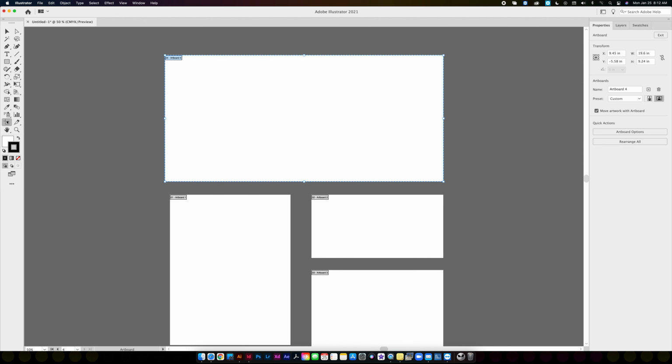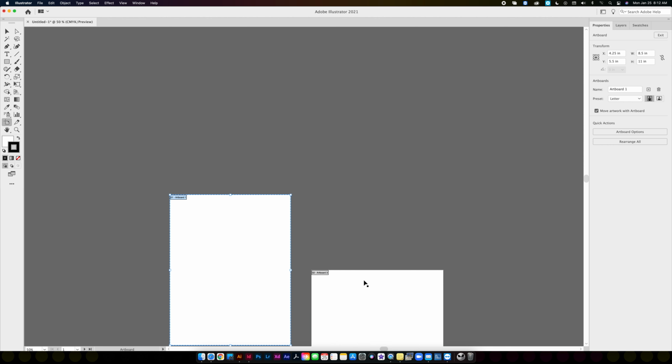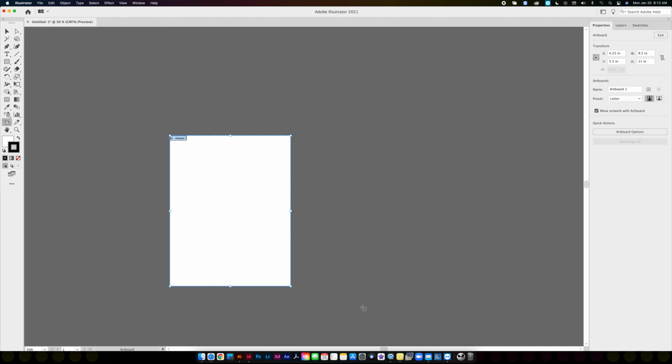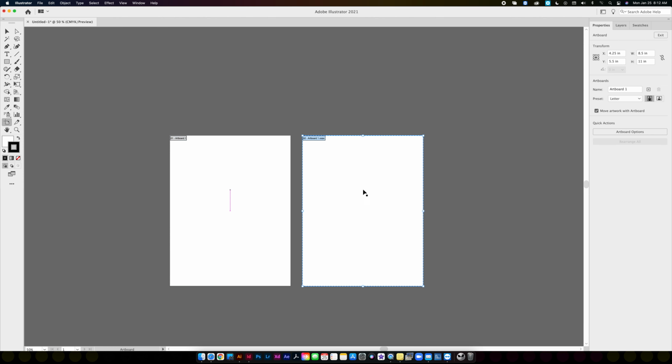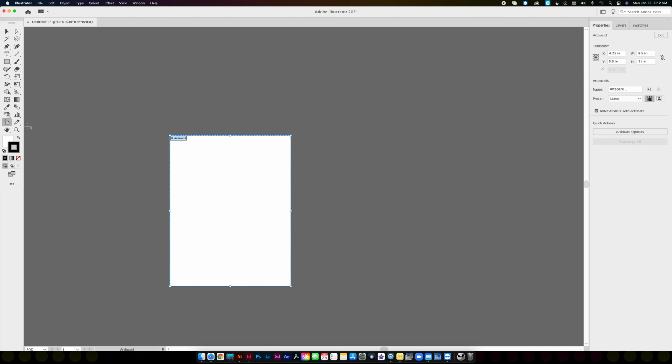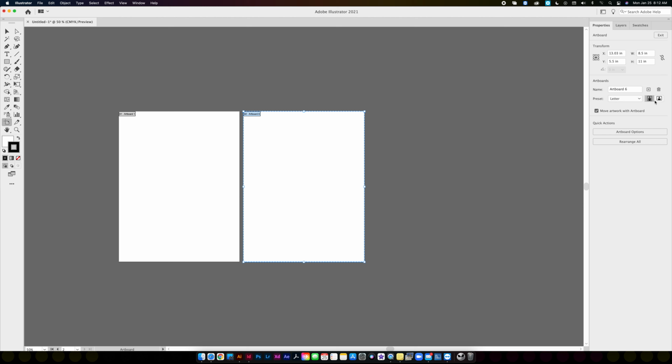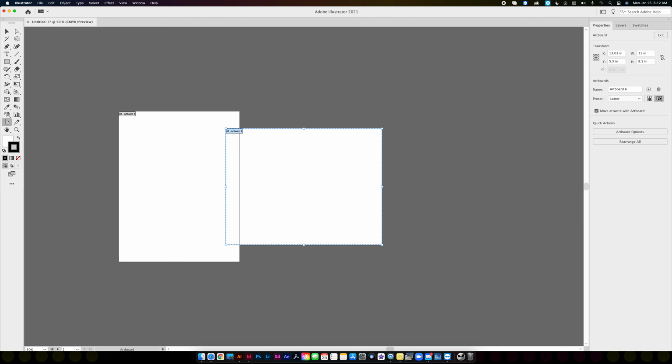You can also, with the Artboard tool, simply delete artboards. Or, just like anything else, you can copy and paste. So I can hold the Option key down, and I can drag my artboard. All right? And then I can also, with the Artboard tool selected, over here in my properties, I can just add an artboard. Or I could rotate it. All right? Or I can delete it.